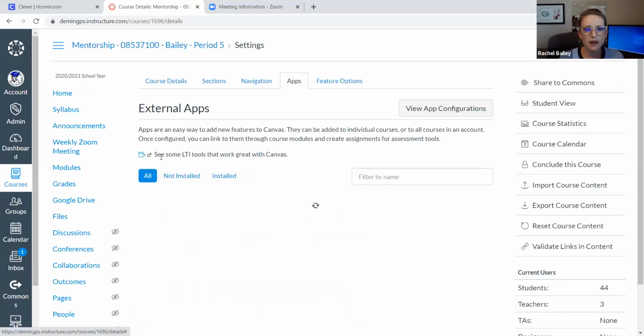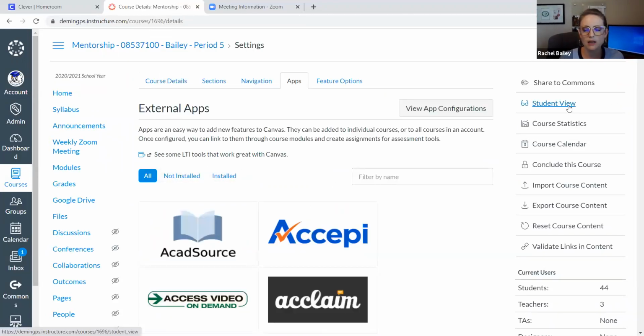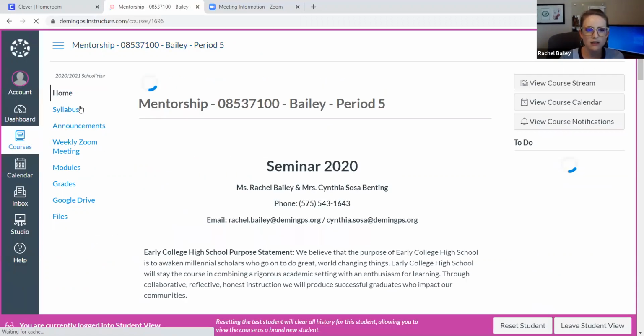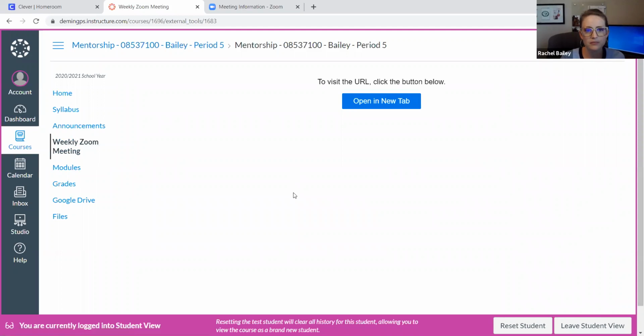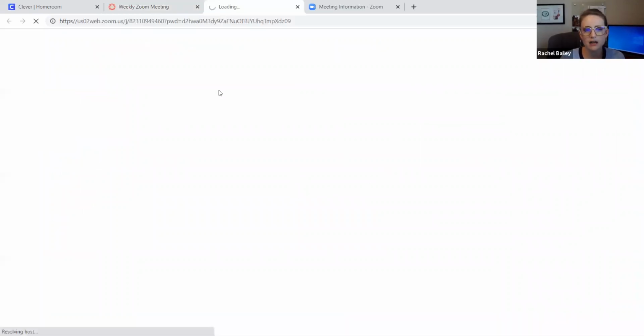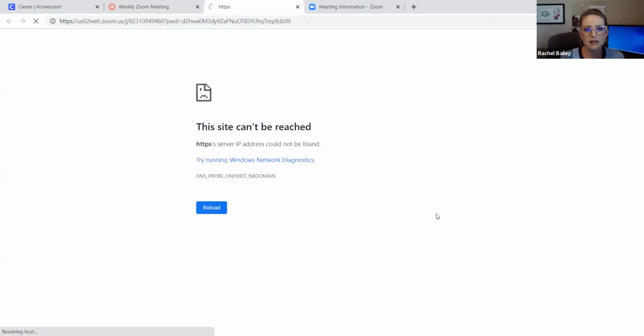All right, so remember that handy dandy little button where we can go to student view on the right side. I'm going to click it because I want to see what the students are going to see. Here we are in student view, and this is exactly what they would see. And they can click on weekly Zoom meeting, and it's going to open. See, it says open a new tab. I'm just going to click it. It's going to open a new tab, and it's going to go, cool, the site cannot be reached. So clearly in my copy pasting process, I missed something.